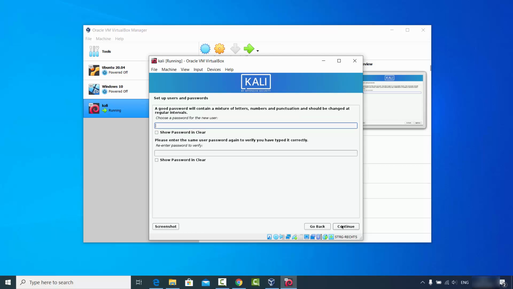Now click on continue. Here you can set any password which you will use at the time of login to your Kali Linux. I'm going to choose a simple password for now and then verify this password. You just need to remember this password and use it at the time of login, right? And then click on continue.